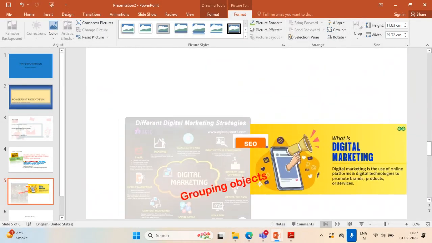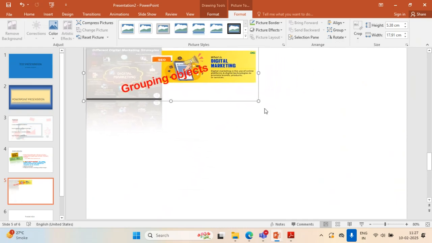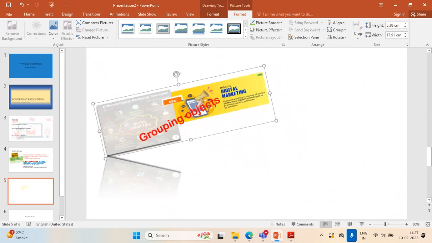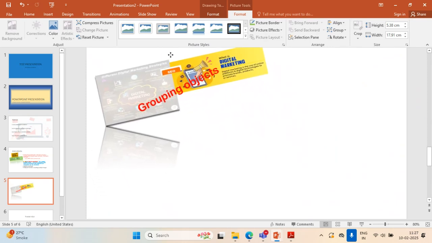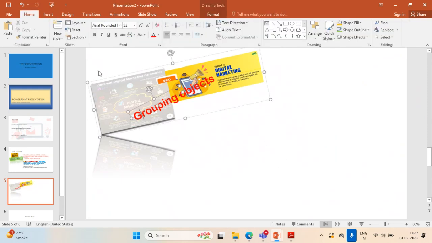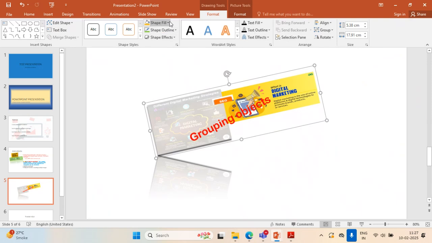Now suppose after making this, I want to reduce its size. So I can do that. You understand this? I'm changing this. Let's see how it will come. Fine. So this is the meaning of grouping the objects. We can group certain pictures together, make it a single unit, and then use it as a single unit. Wherever required, we can increase the size, move it somewhere, and even apply further formatting on this.